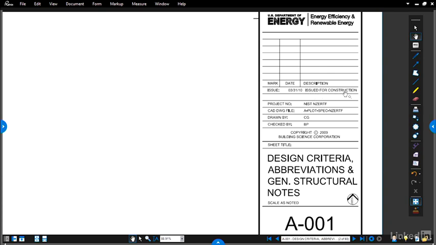So again, if I'm using this in the field to build something, I really want to see those words somewhere on this drawing: issued for construction. If I see something like issued for design or 50% design documents, that's an indication to me that I might not be using the correct set of drawings. I want to use that issued for construction set of drawings.